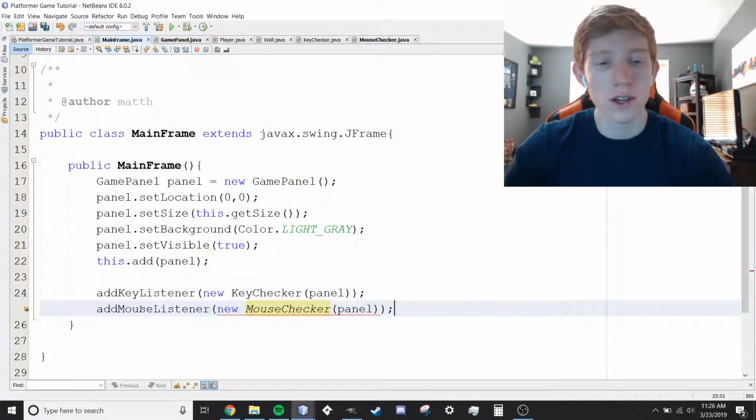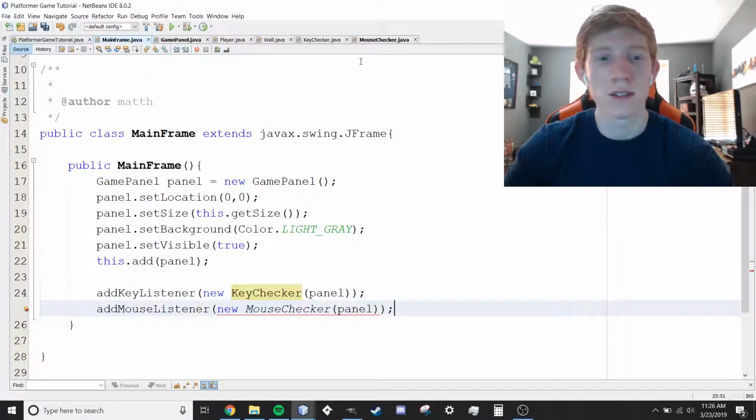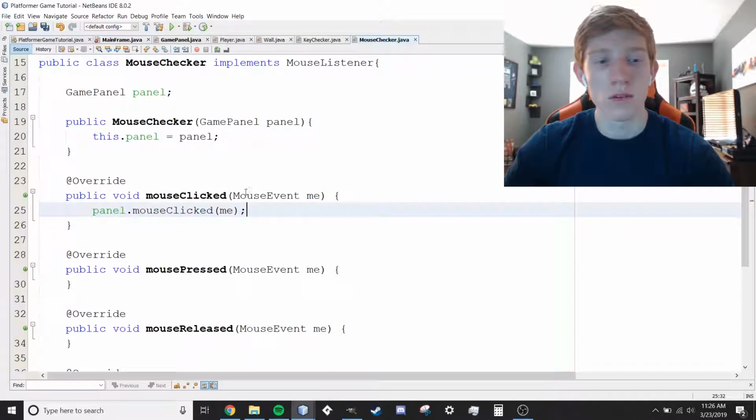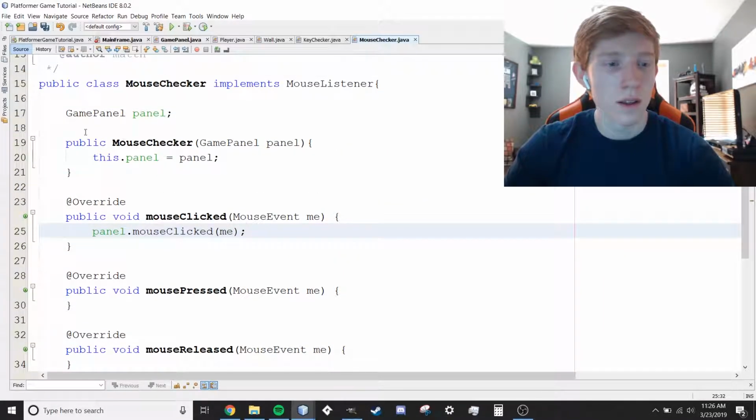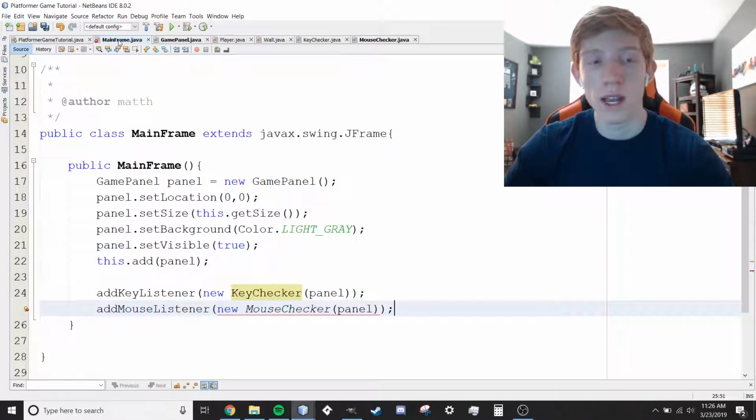It still thinks that mouse checker doesn't want arguments. I believe the same thing happened with our key checker. I don't know why Java does this. As soon as we run it, that error will be resolved, though. Don't worry about that. It thinks that in mouse checker we don't want any arguments, but we said right here in the constructor that we do, so it just hasn't figured that out yet for some reason.